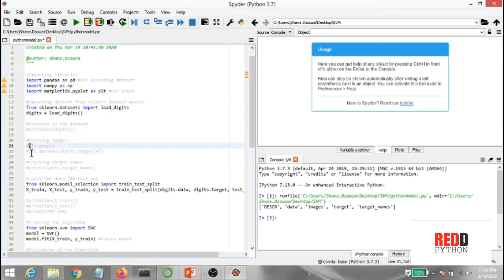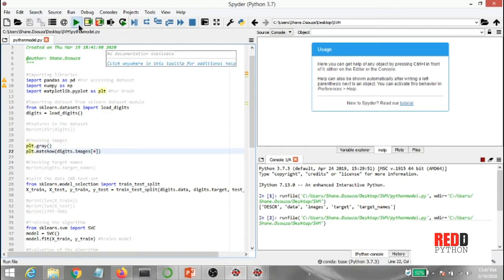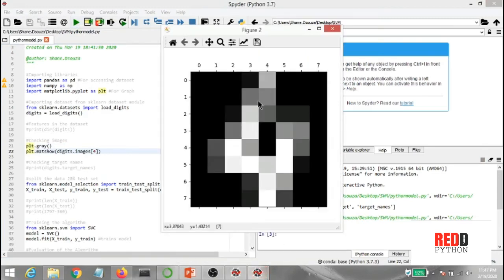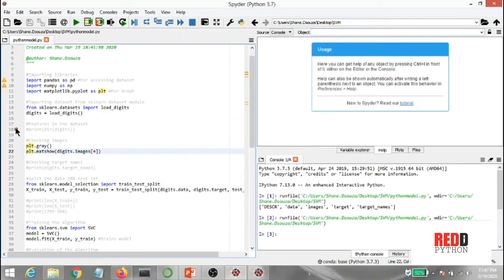Now I want to show you what exactly this dataset is. So let's say I'm going to call 4 and we're going to see it. Okay, so the image is shown here. Perfect, this is showing us a 4. Alright, now let's go a bit on, just comment this out.